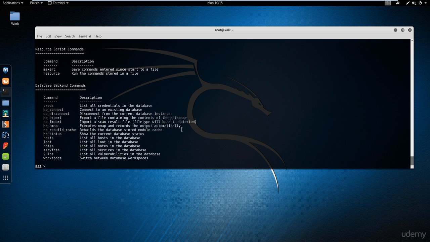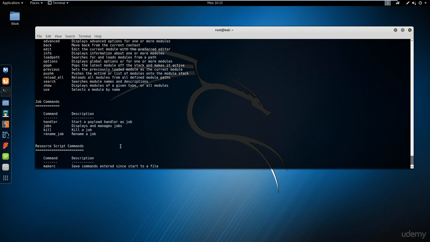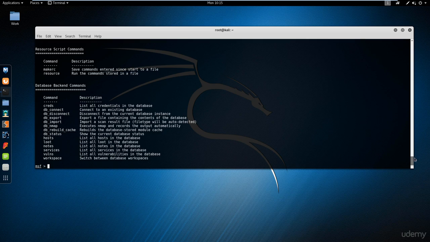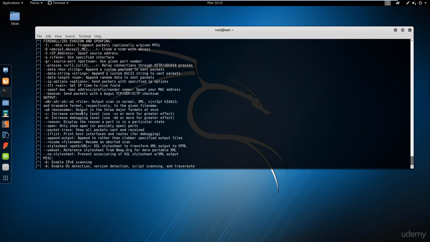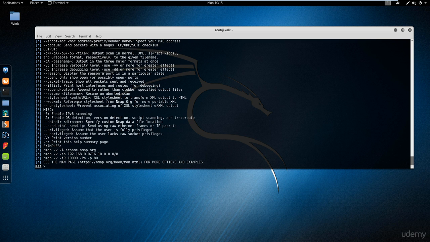So I'm gonna show you one thing. If you type help, you will get the commands that you can use in Metasploit. You can read all of this, so this will help you a lot. And if you want to check whether you are connected to the database or not, you can type db_status, and as you can see, Postgres connected to Metasploit framework. And you can also execute nmap within Metasploit by typing db_nmap, then the options that you can use. So let's say db_nmap -h, and you can get all the options that you can use within Metasploit in order to gather some information about the target computer.